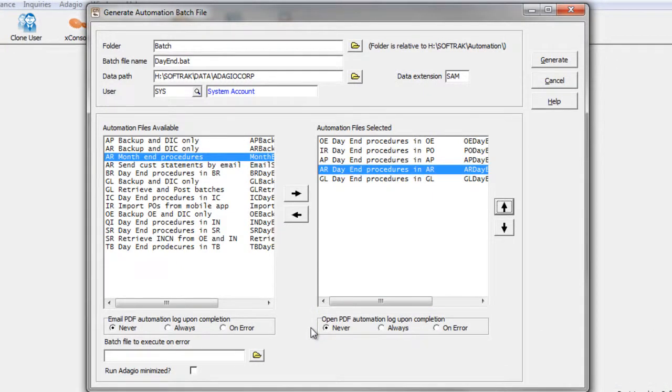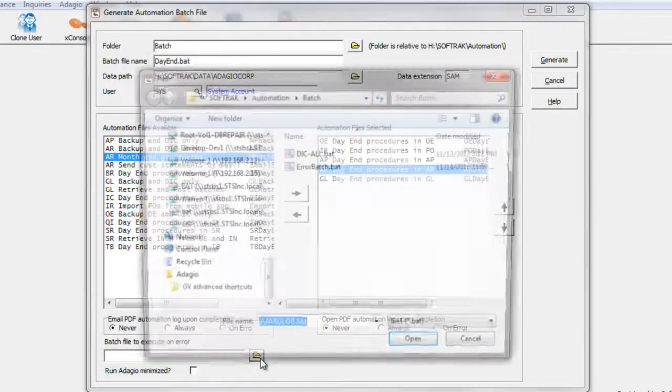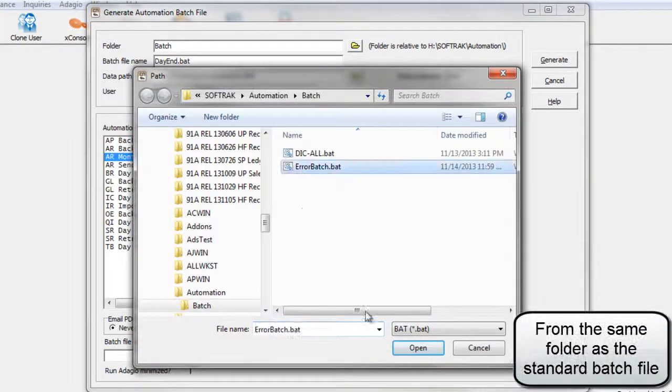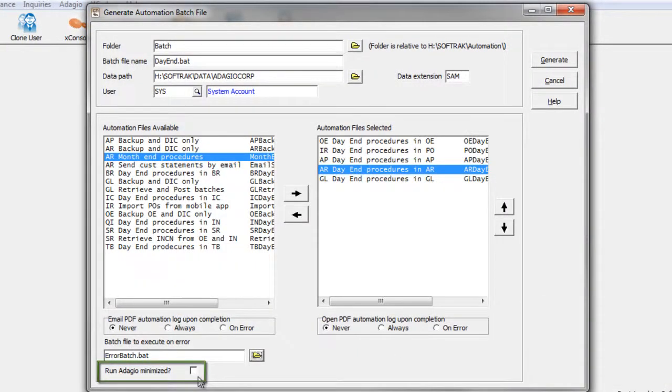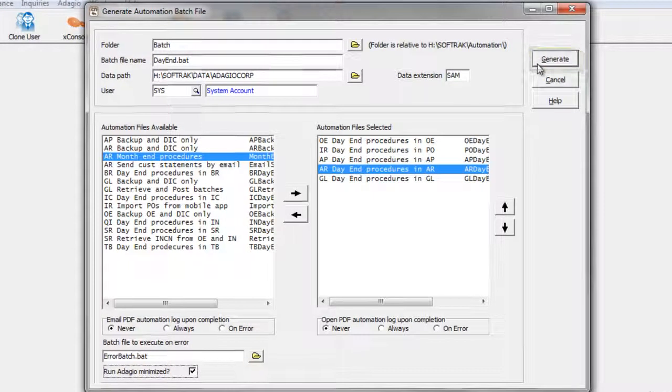If any batches along the way run into an error, you can choose to run a different batch file on error. And you can choose to have all of the Adagio programs run minimized while the automation is in process for all of the different automation commands. When you're ready to create the batch file, click the Generate button.